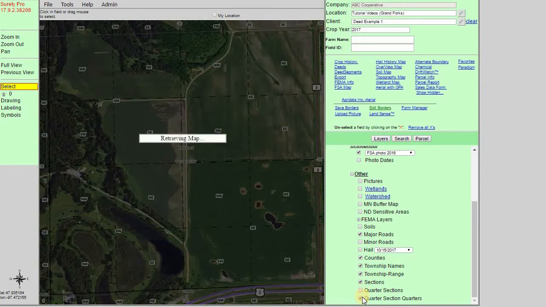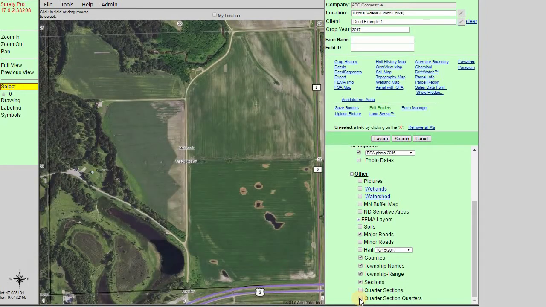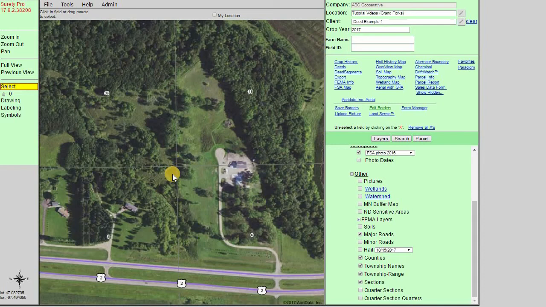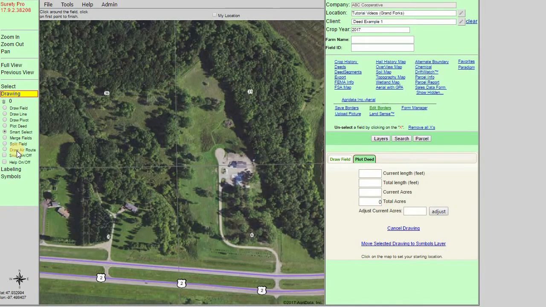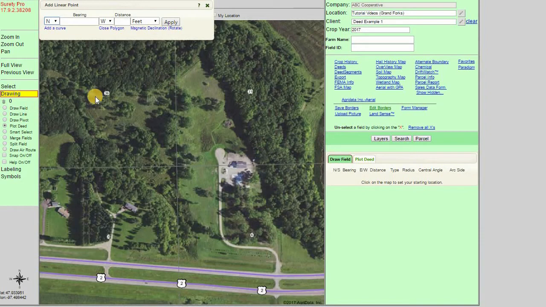For this example, we're starting in the bottom left corner, or the southwest corner, so we do not need the quarter sections or the quarter-quarter sections. So I'm going to zoom in at least once here in order to see where the section lines intersect, and I'm going to go to my drawing tool and select the Plot Deed drawing tool. The first thing that we need to do is left click on the map at that corner starting point, and we can always left click and drag the point around if you want to move it to a better spot.